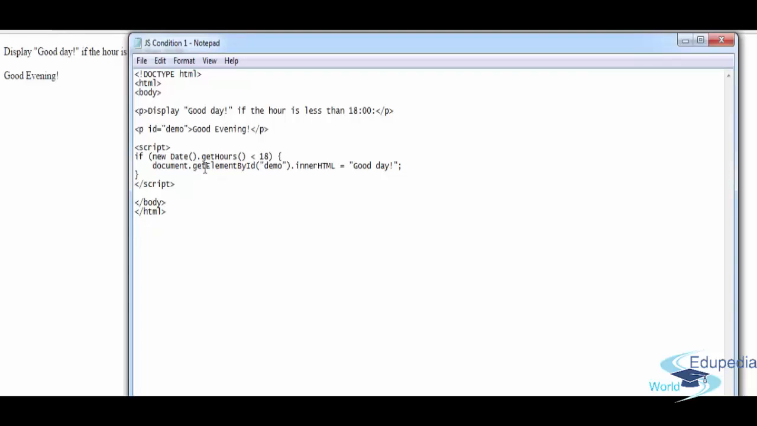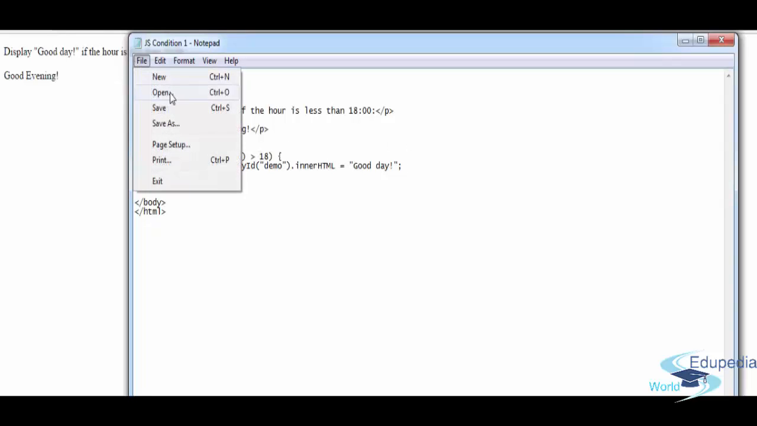So if the hour is less than 18 is false, it will never execute this. It will only display good evening. What if I said hour is greater than 18? Let's see what happens. File, save, good day. There you go. Let's look at another example.